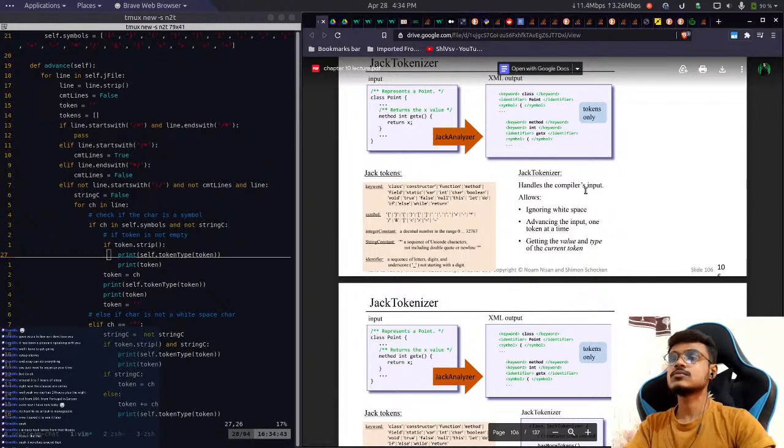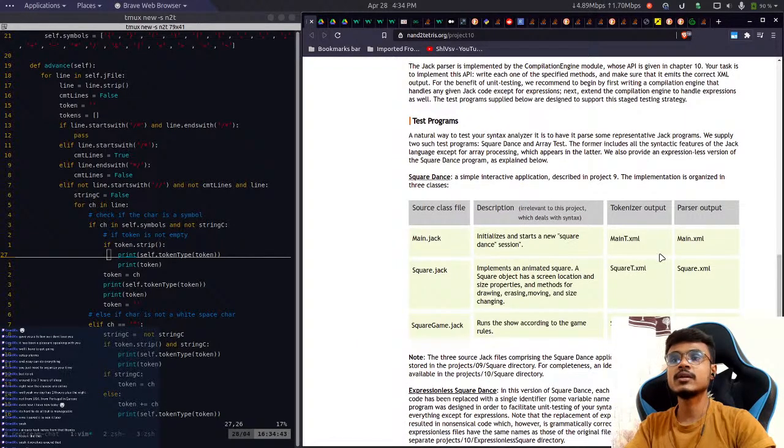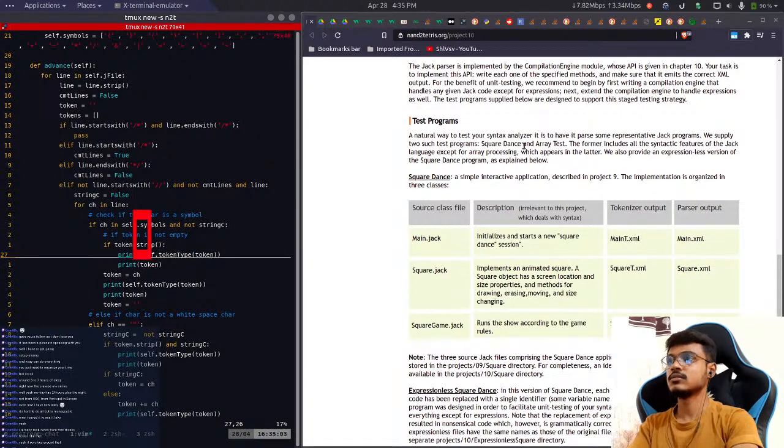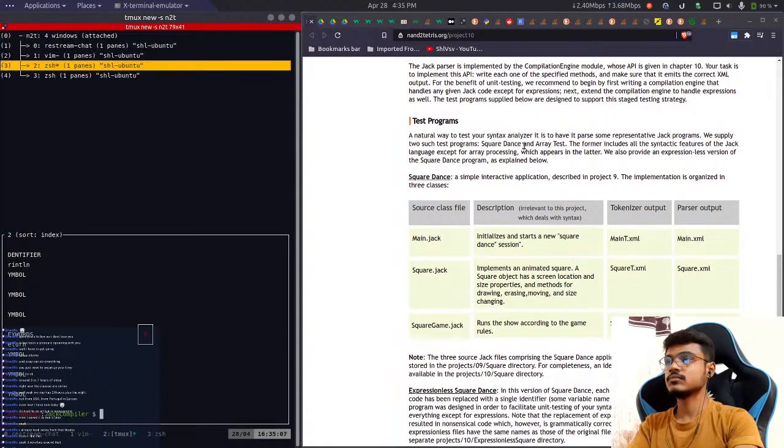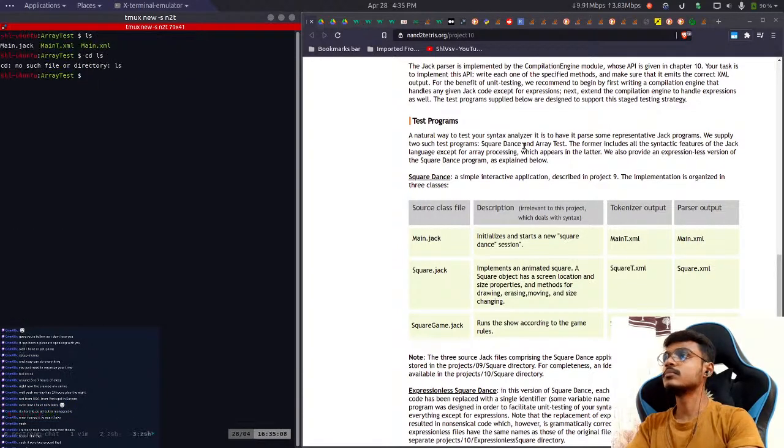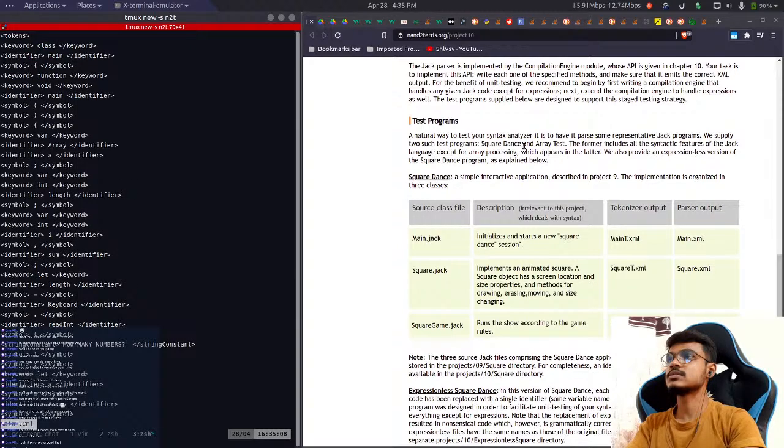So, how do we test this output? Do we even have the test files? Tokenizer output. So we have the output for the tokenizer. Let's check this file. Main.txt. Okay, so this must be the output of our tokenizer.